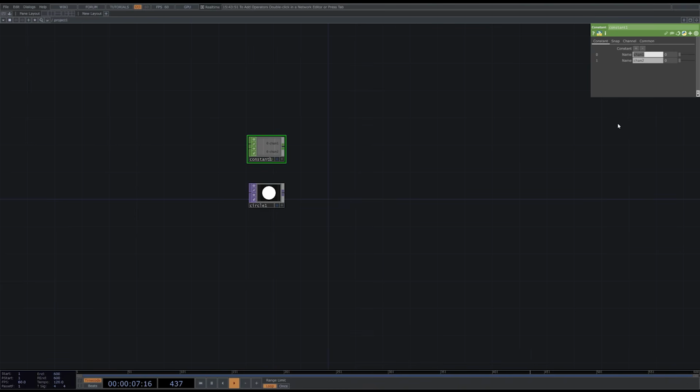Add one more channel, rename the channels, set resolution values, and let's rename this chop to resolution. Reference the values in the circle top.